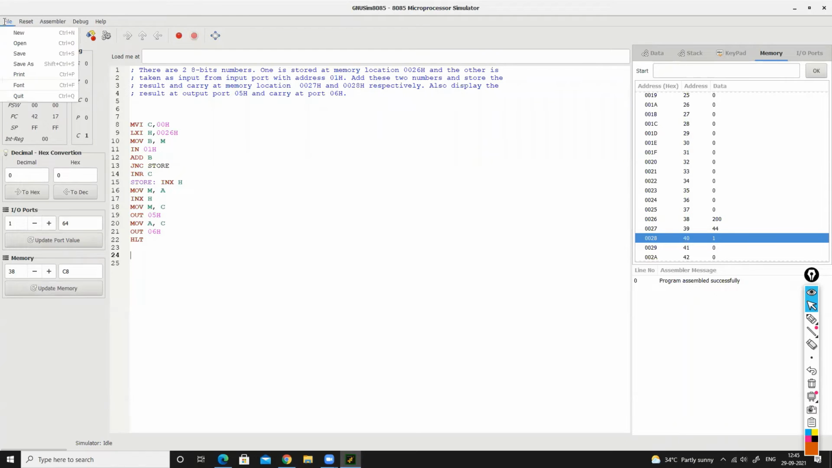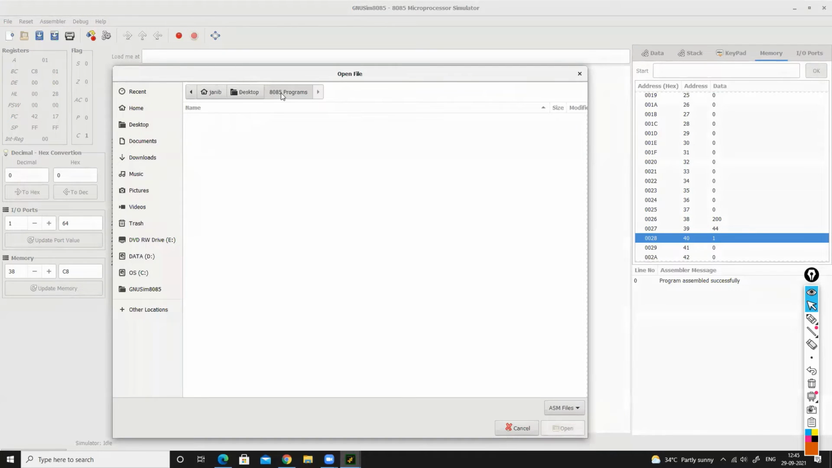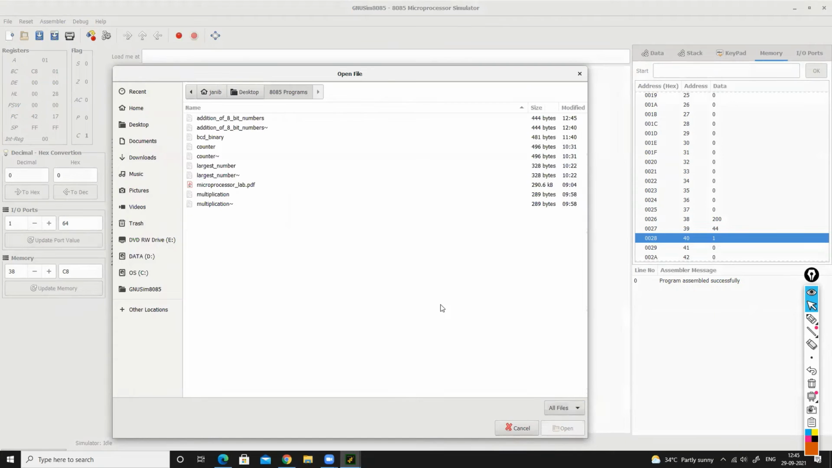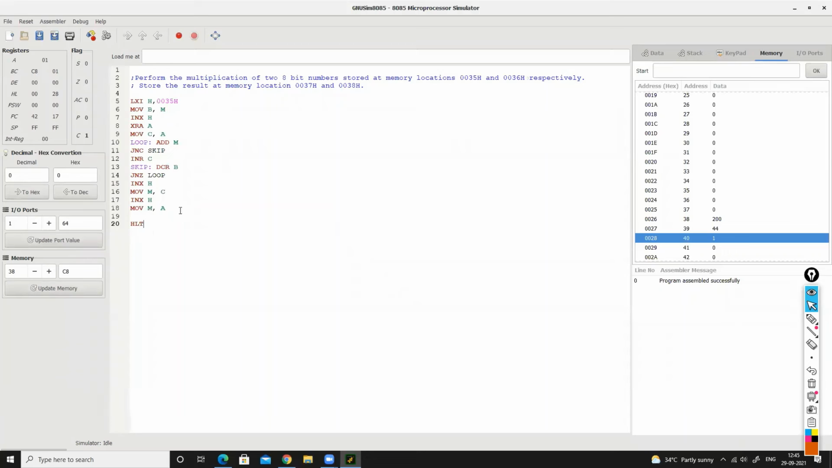Let's open the second program, that is multiplication of two 8-bit numbers. I have already created these programs, but I will first explain this with the help of an algorithm, and then we will discuss this particular program. So let's see first what we have to do. What is this program saying? It is saying perform the multiplication of two 8-bit numbers stored at memory locations 0035H and 0036H.